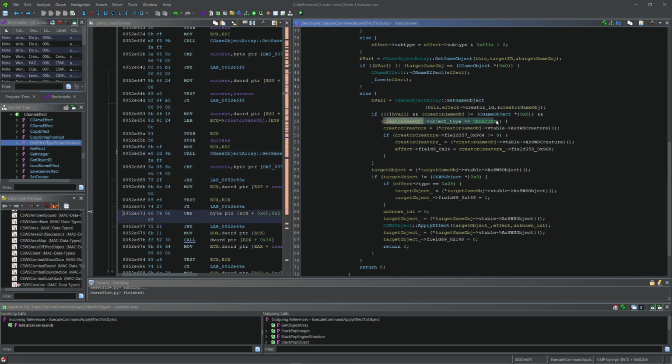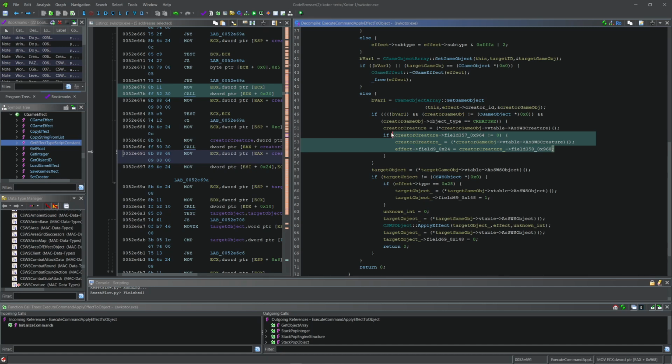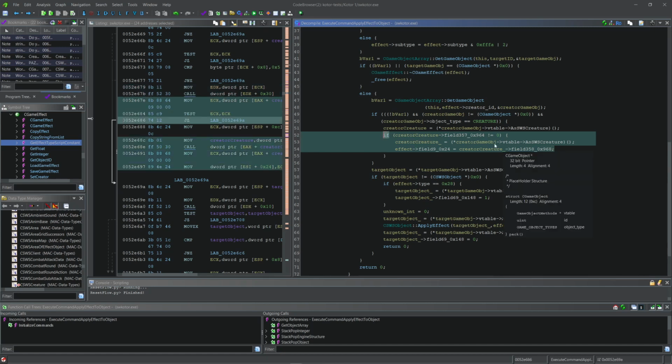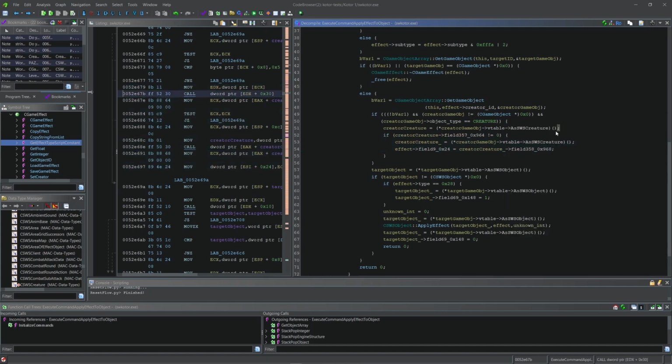Next up, we check if it's a creature, and if so, what we do is we convert it over to creature, and this part here is still a bit mysterious to me. I've been digging around, looking at references to these different values in both the creature and the effect structure, and I'm not certain what their purpose is just yet. So we'll put a pin in that.